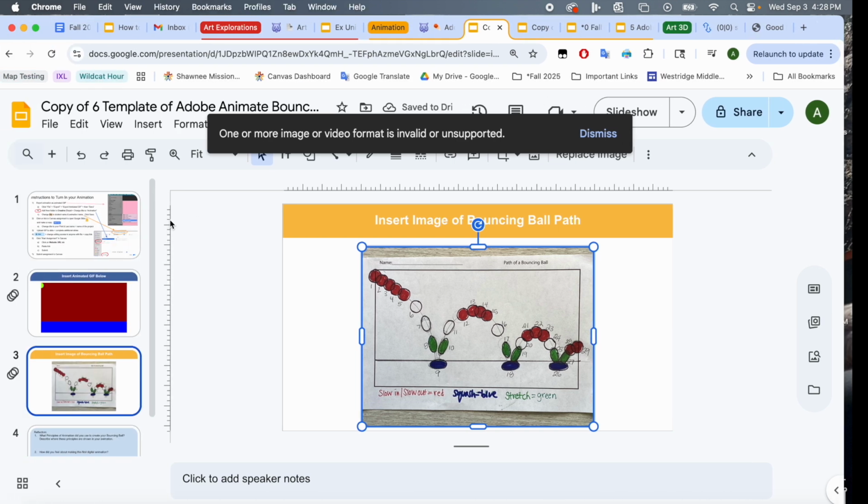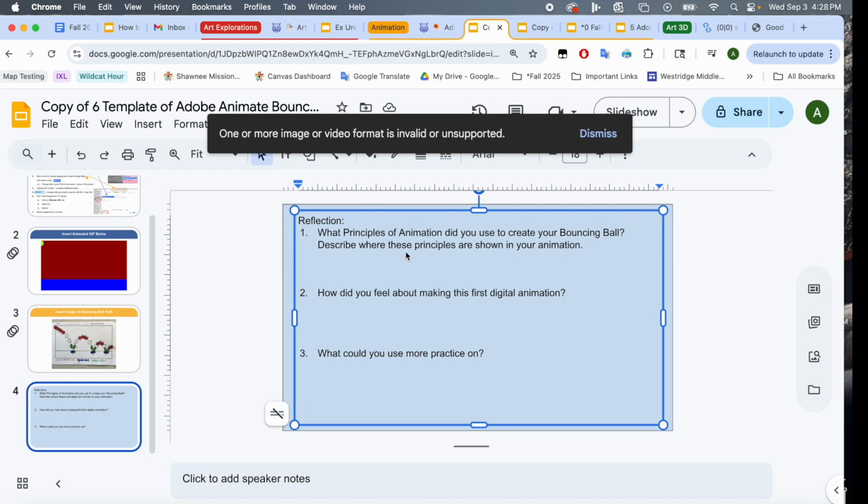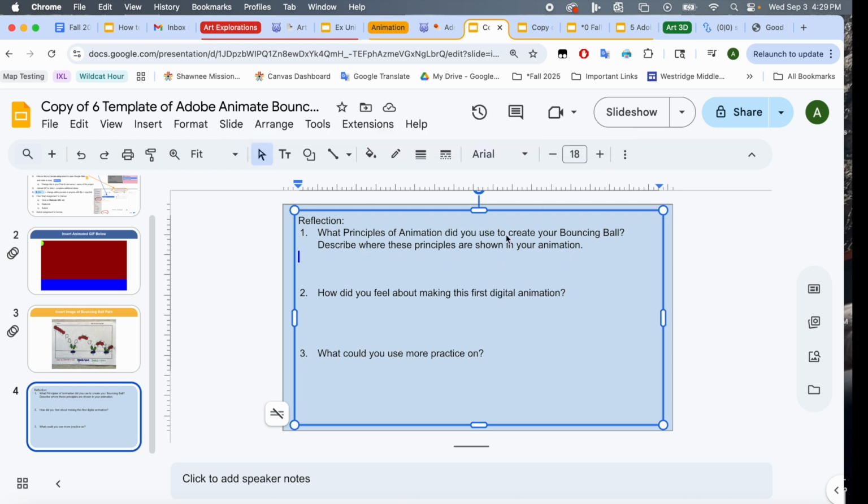Then I'm going to go into reflection and I'm going to answer the 3 questions. So what principles of animation did you use to create your bouncing ball? Describe where these principles are shown in your animation. You might take a look at your notes, your 12 principles of animation notes, and use that to help you answer this question. Be specific. So if you're talking about squash and stretch, where did you show that within your artwork or your animation?